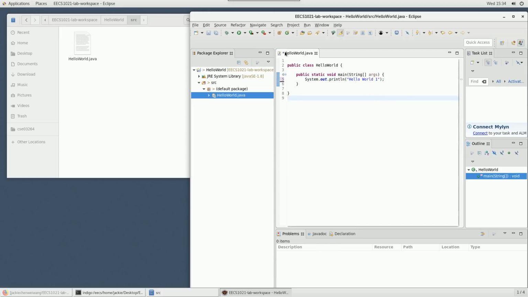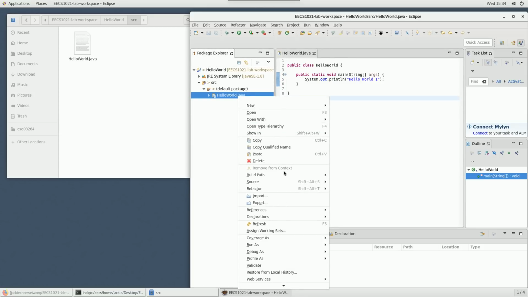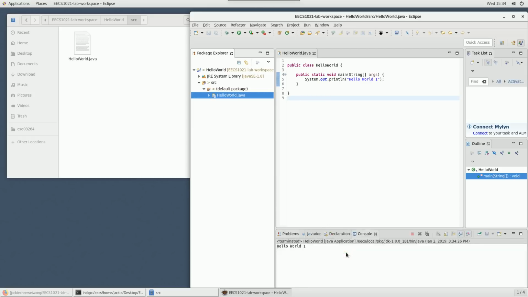Okay, so you can see there's a star over here. That means the file is unsaved. You want to save it, so Control S. Okay, save it. Make sure there's no star over here. And then right click on this particular class and say run as Java application. Okay, you can see on the console over here we got hello world 1.